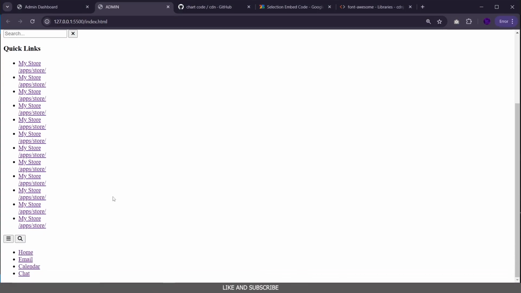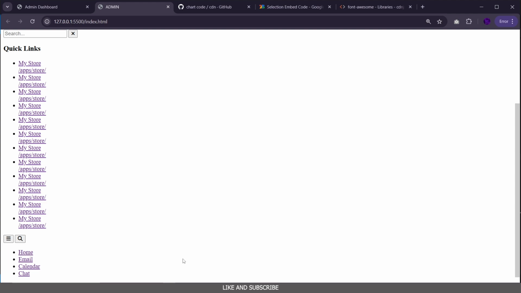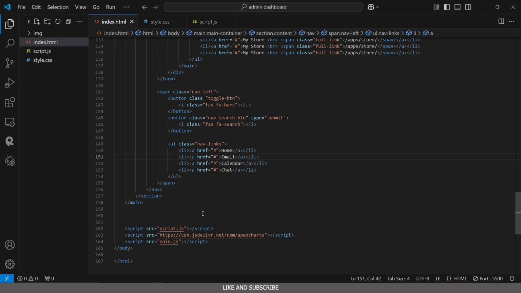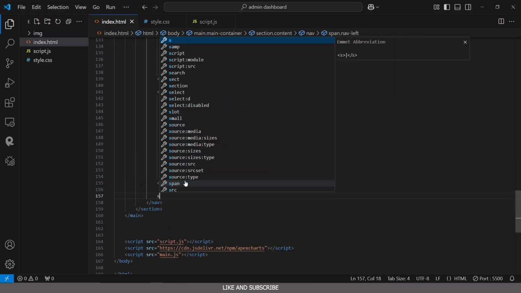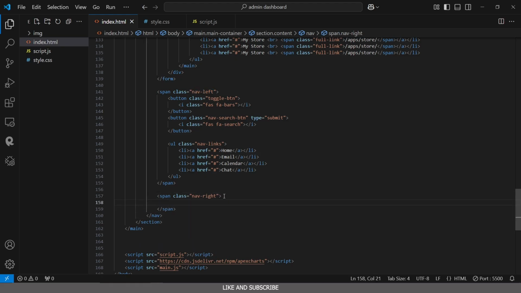As you can see, it's just what we want. The 4 links right there. So let's go ahead and create the right side of our navbar. Create another span tag, and this time around the class is going to be nav right. Let's make sure the nav left class is available, and yes, it is available. So inside the nav right, let's see what we have right there.